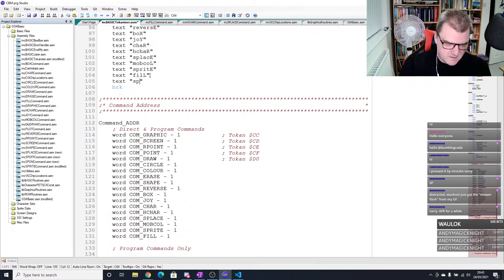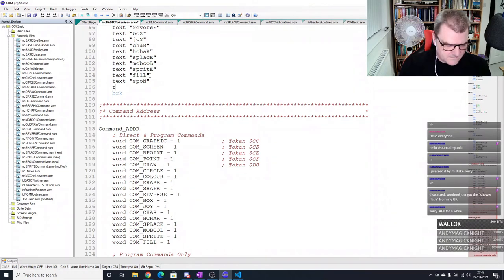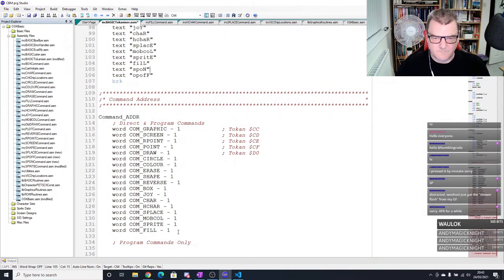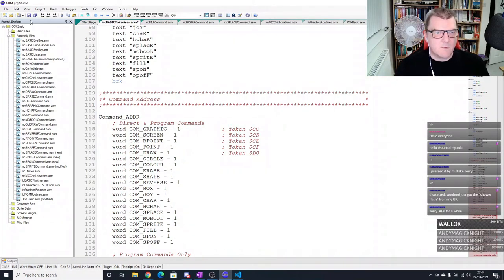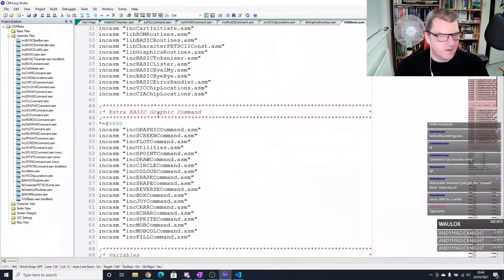So, let's add the two new commands. So, SP on and SP off. Minus one. Right. Sorry, I have no problem, Microman. Not a problem. Right. So we just need to add. We just need to include. Typo.